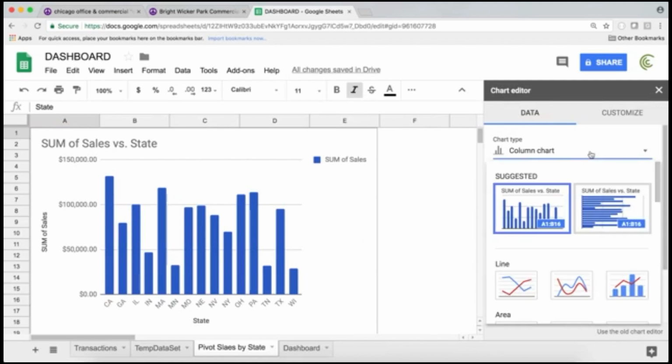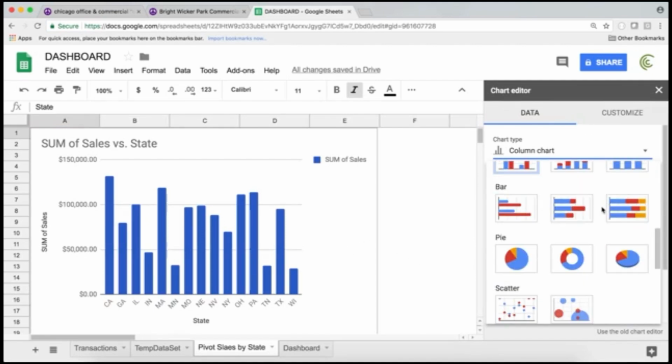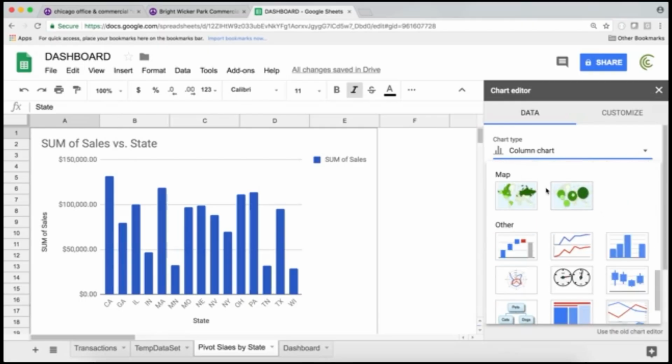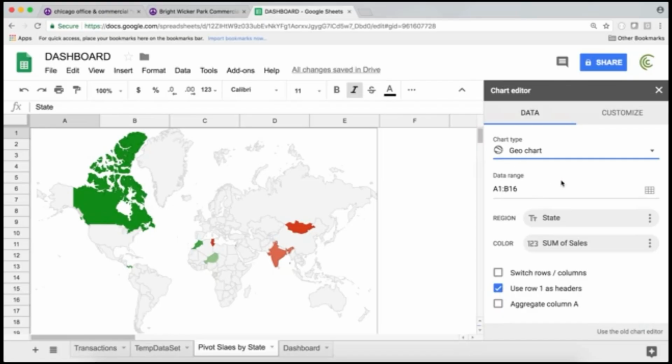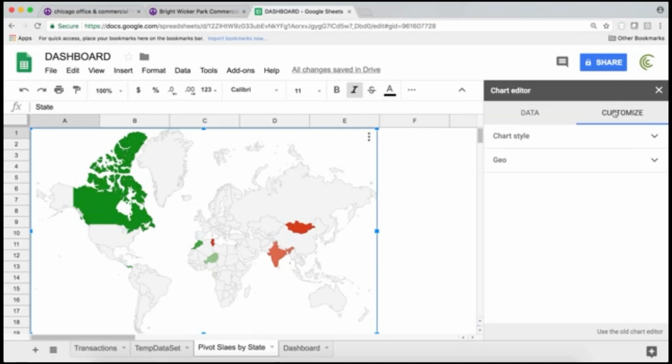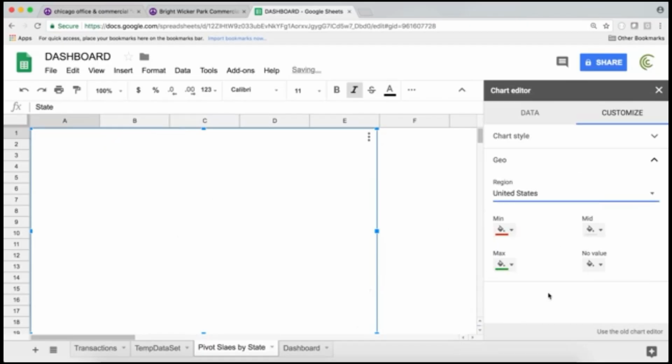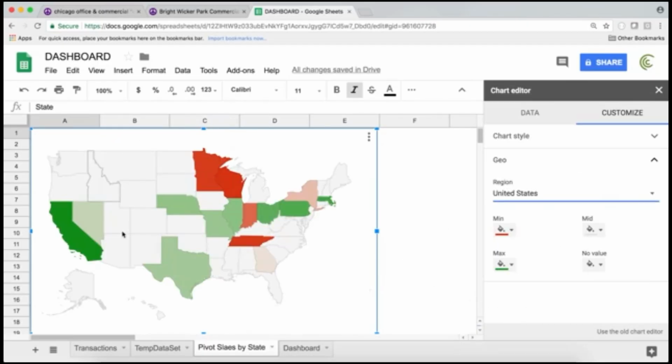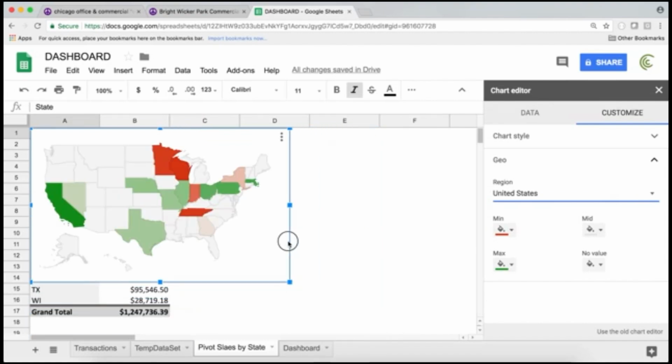Now, instead of using a column chart, I'm going to move this to a geo chart. And here I'm going to change some things. The first thing I'm going to change, I'm going to go under customize, and under geo I'm going to change this from the world to United States. So now it shows the map looking good. Maybe make it a little smaller.